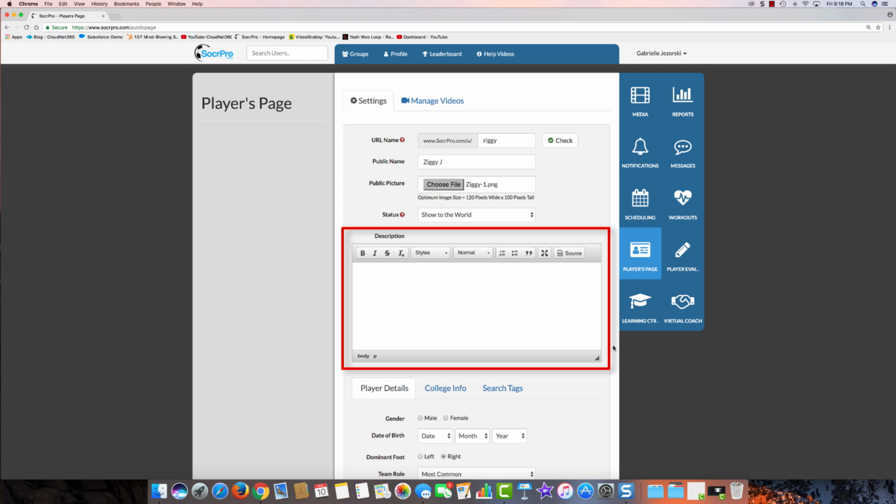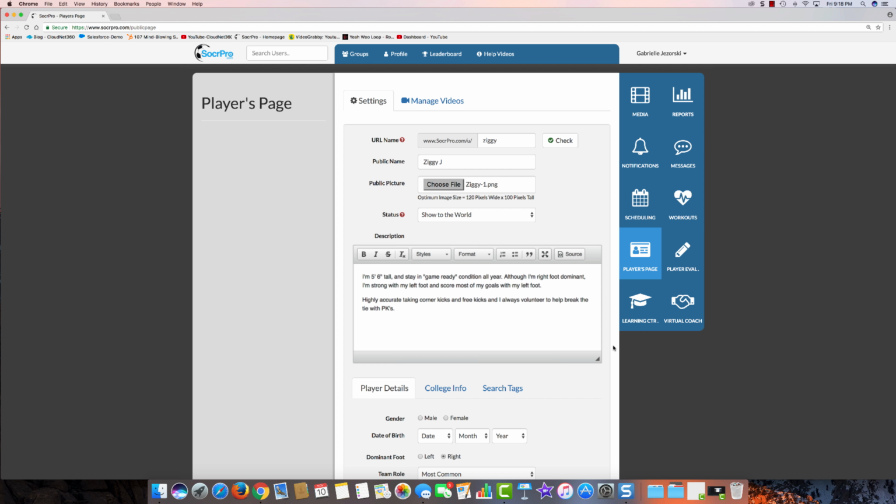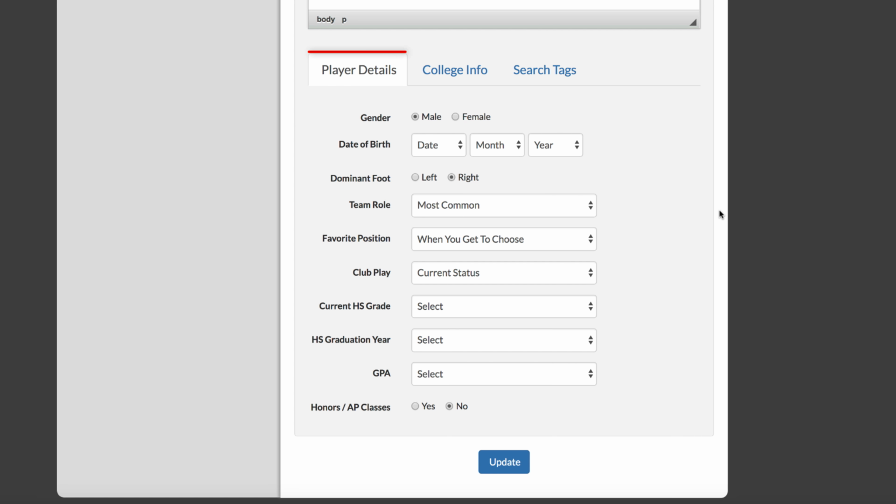This next section is an HTML editor. You can either skip this step or you can use it to add anything you choose onto your player's page. This can be information about yourself or, again, anything you choose to add to show to the world. Below the HTML editor, there are three additional tabs of information where you can add additional details about yourself.